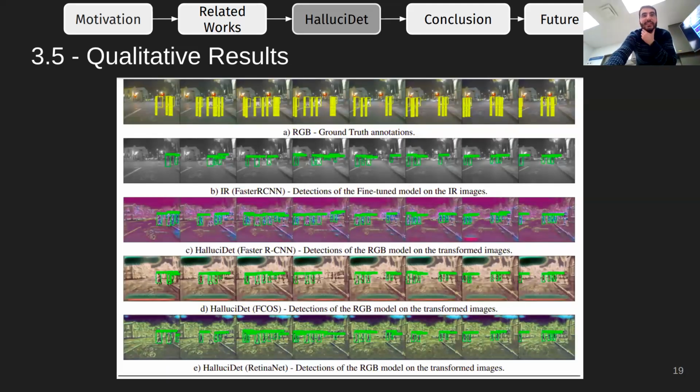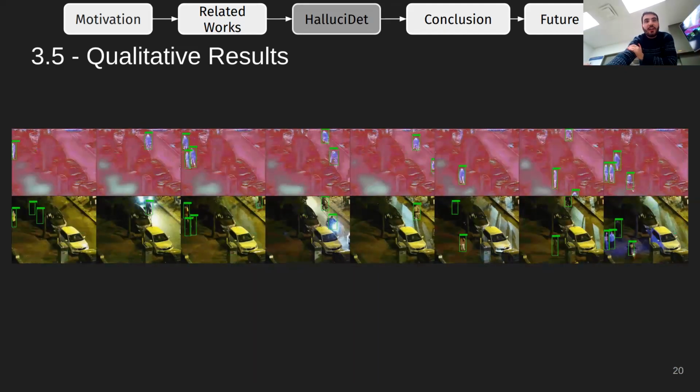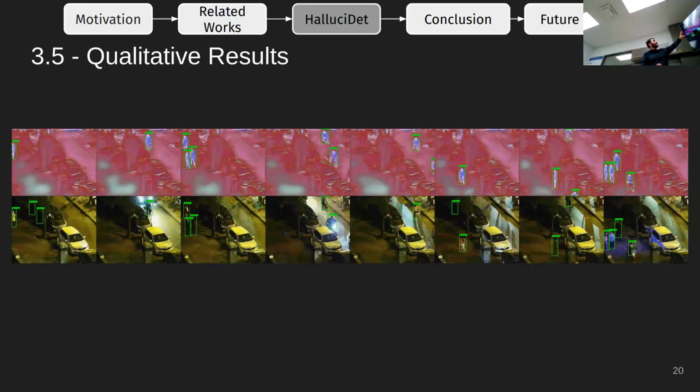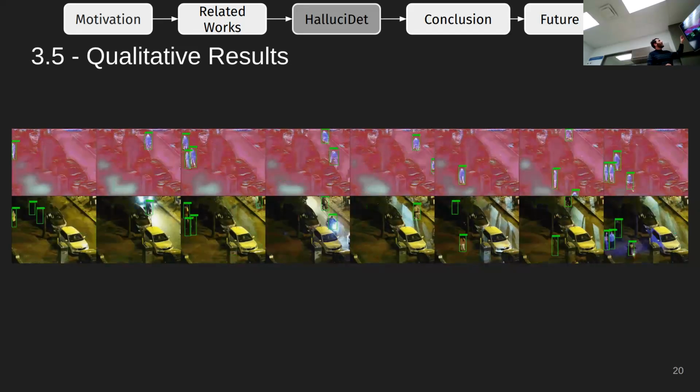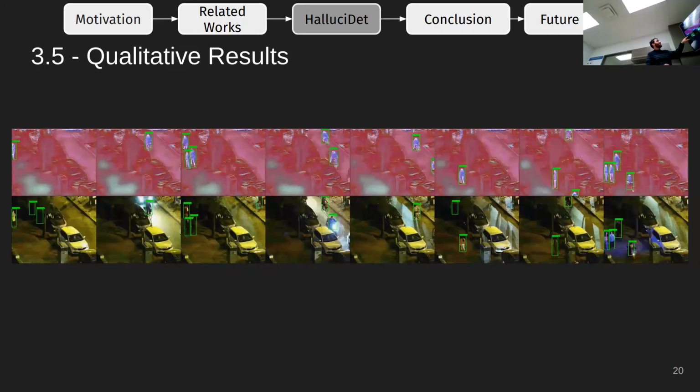This is for another dataset, the FLIR. And this is just a GIF. This is the detection on the RGB detector, and this is the detection on our method. We can see that sometimes, for example, our method is more precise, and here we have some false positives. That's because of the RGB modality.